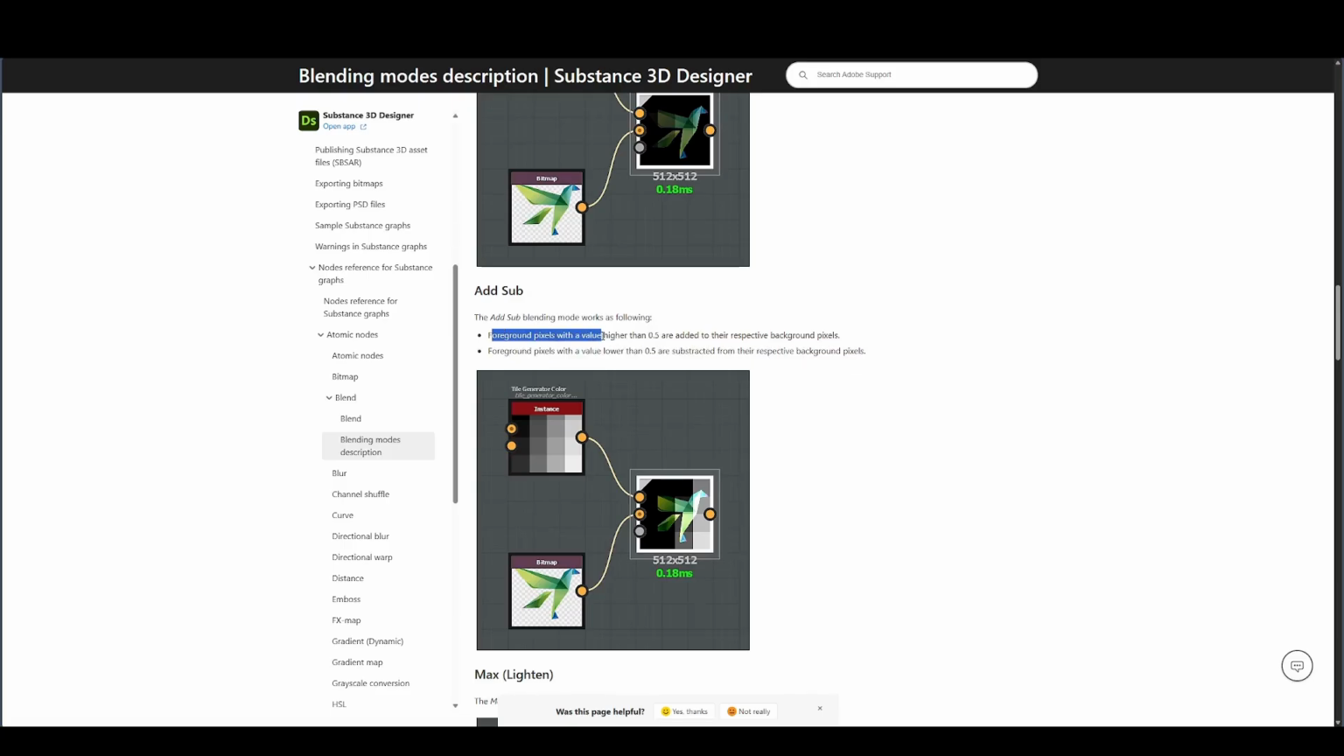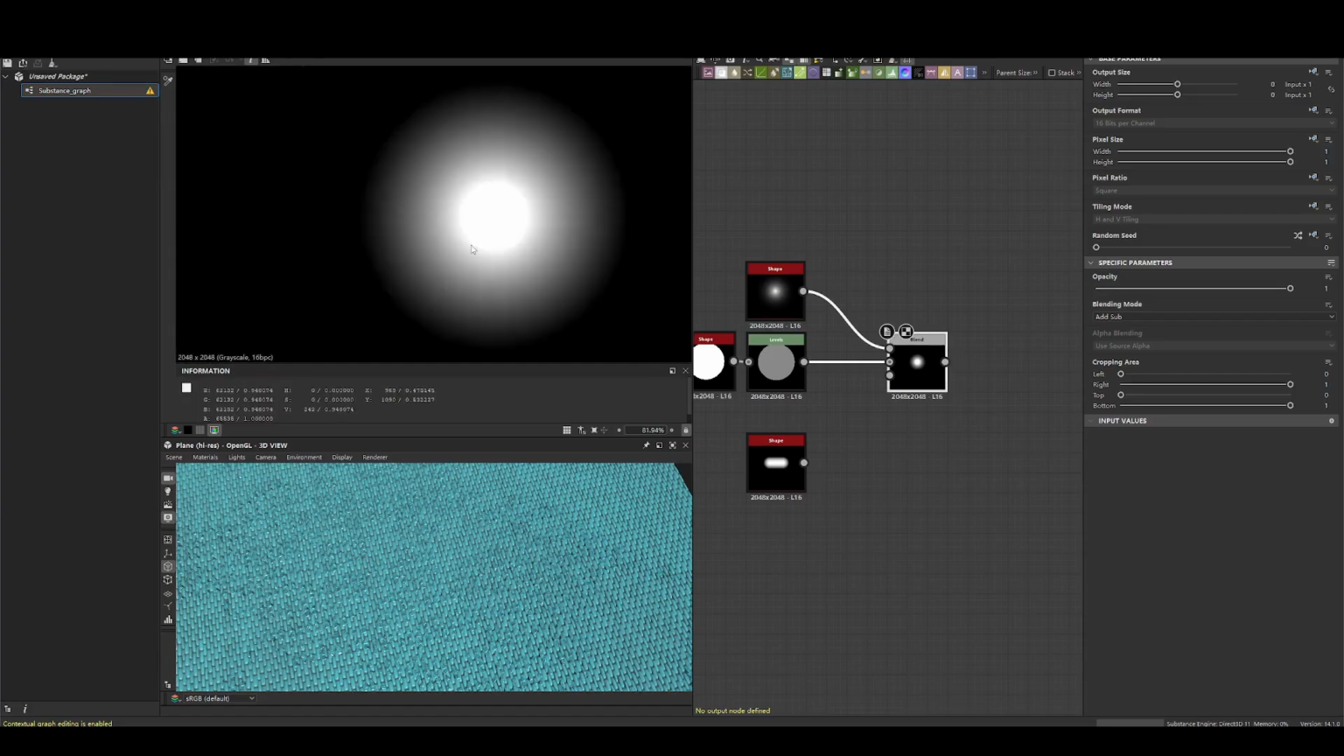That is, in our Excel, when the foreground is above 0.5, it gets added to the background. Foreground above 0.5. When the pixel value of the foreground is below 0.5, then subtraction happens. That's what it means.